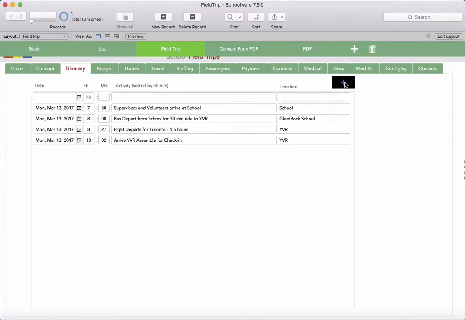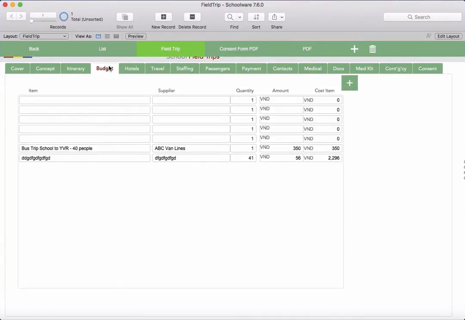So you just click on the plus button. It then creates a new entry. You can put the date, the time, the activity. For example, if you're arriving or your flight departs or anything like that, and the location. So you can quickly build an itinerary. It sorts itself by date and by hour. It self-sorts.